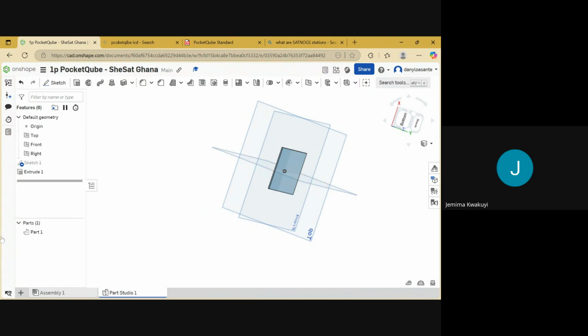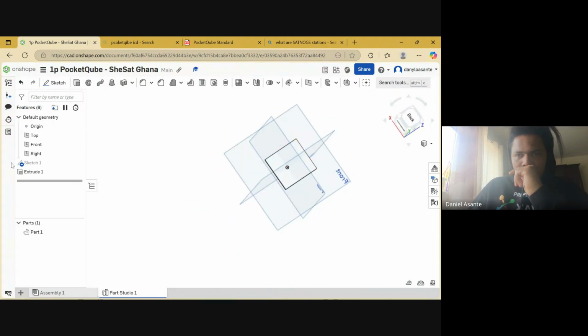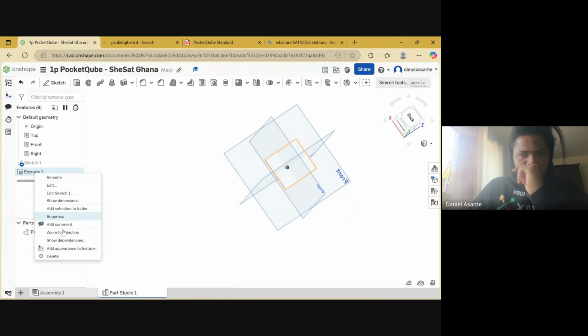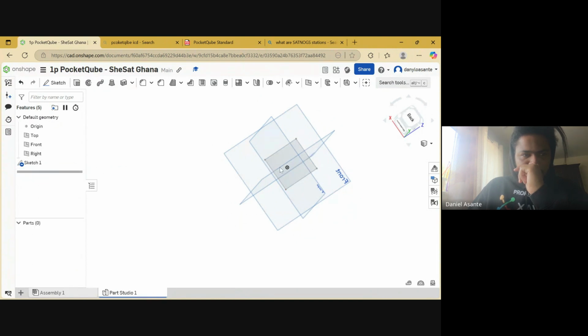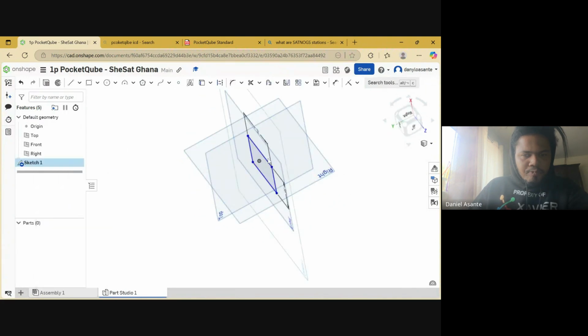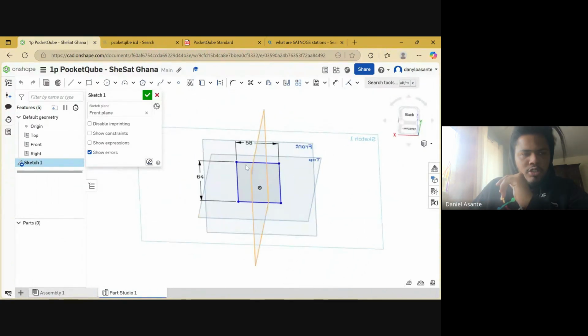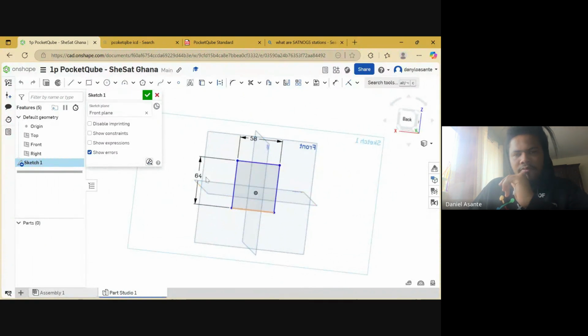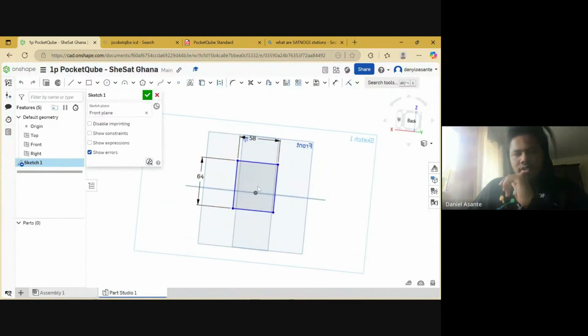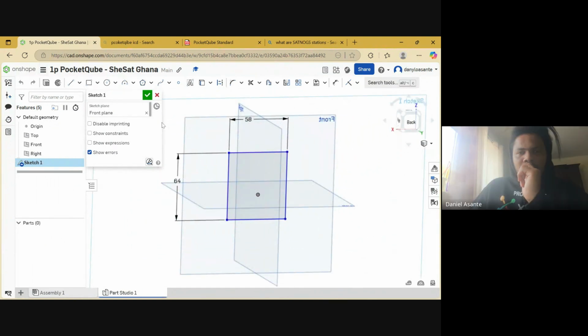Priscilla says she's lost. Okay, so where are you now, Priscilla? Are you on the sketch? Do you have this portion here? Do you have these lines with these dimensions? She said no, so she's not there. The line two is here. This is it.